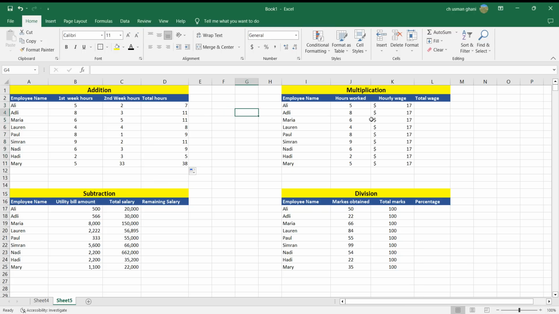Now come to the multiplication section. Here I have added the hours the employees have worked and their per hour wage. Simply type an equal to sign, then select the number of hours, then add the multiplication symbol and select the per hour wage rate and then enter. Here you can see Ali has earned a total of $85 for 5 hours. Simply drag it down to see the result.